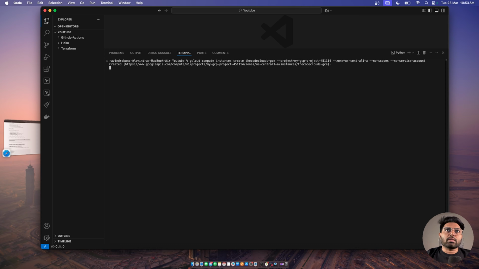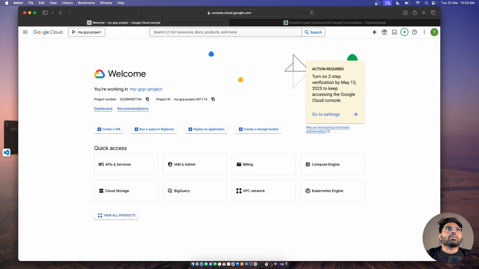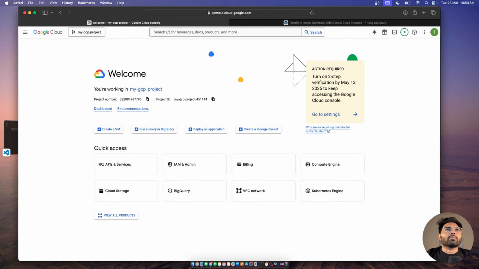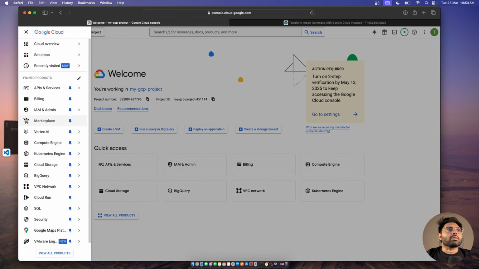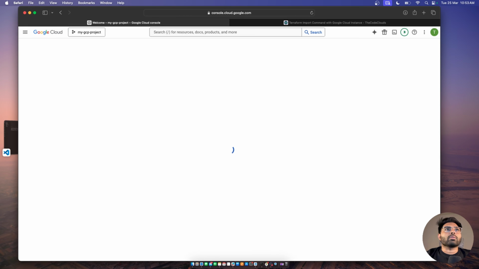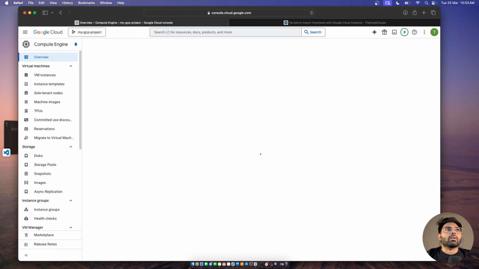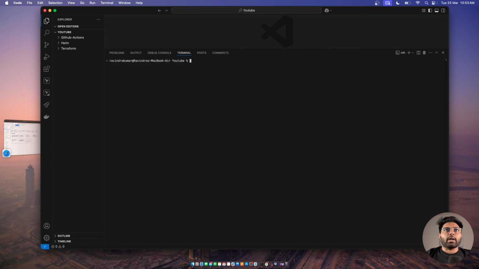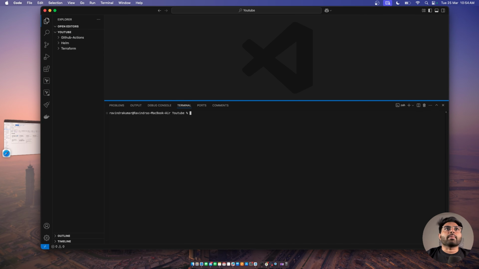Meanwhile, let's jump onto the Google Compute console and see whether our instance is created or not. So this is my Google Cloud account I created a long time ago, and let's jump onto the Compute Engine console under VM instances. Our instance was just created. We have created our Google Cloud instance manually.